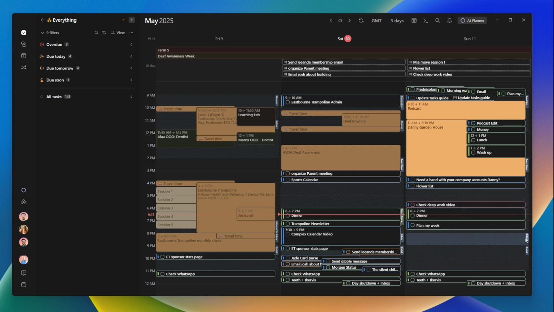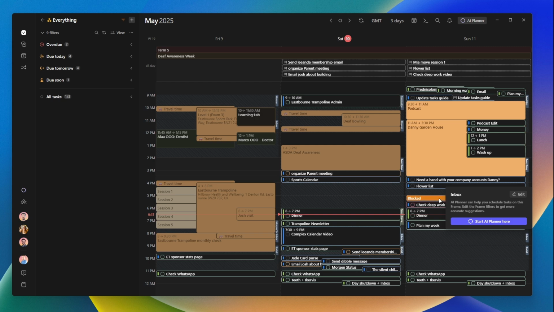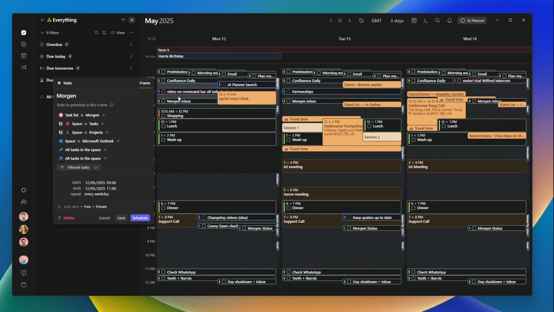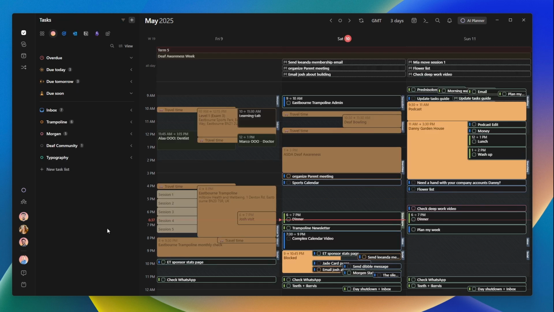So Inbox, if I double click on the label, you can see tasks from Trampoline or Inbox or Google Tasks will go into there. If we go to the start of the week, you can see Morgan. If I double click, all of the Morgan stuff. I then have a blank space just in case I need to put something in there because it is Monday and Mondays tend to be a bit chaotic for me. Oh wow, how can I forget?